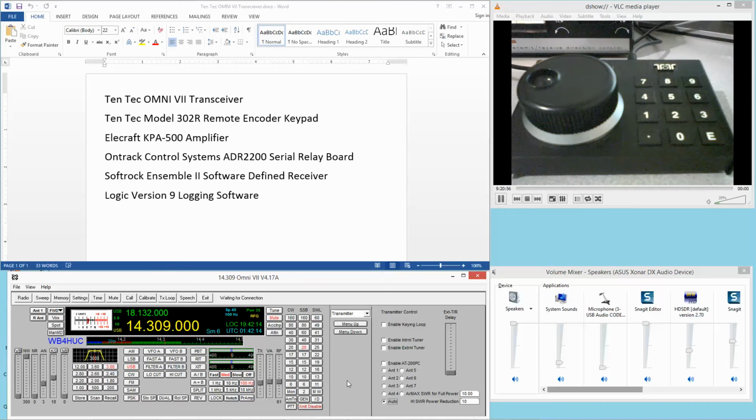So you can use the control box to select the antennas manually if you like, by just turning the knob on the control box, or you can do it from the software, either way, so you don't lose anything. You don't lose any of the antenna switch's original functionality by doing it this way.